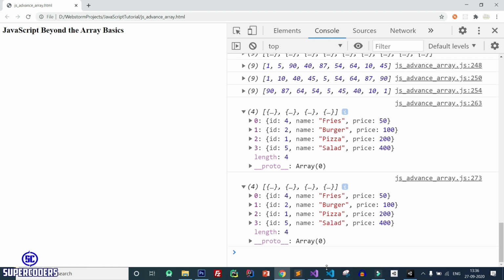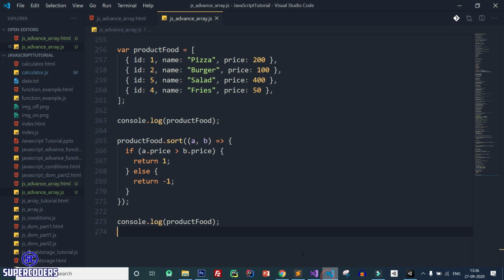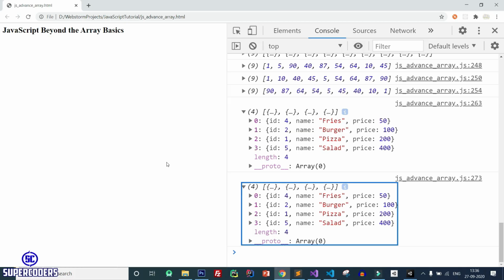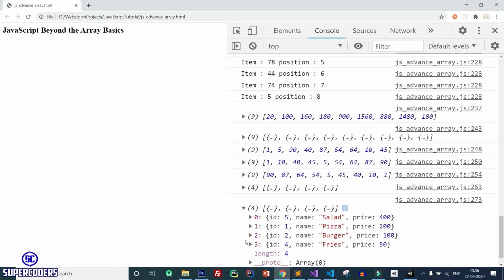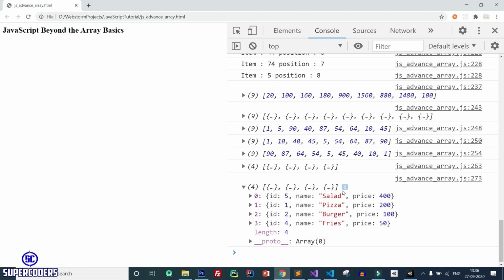You can also use reverse sorting like this, change this to -1 and change this to 1, save it, refresh page, open this, and you can see item is reverse sorted. So in this way you can sort the data of objects also.